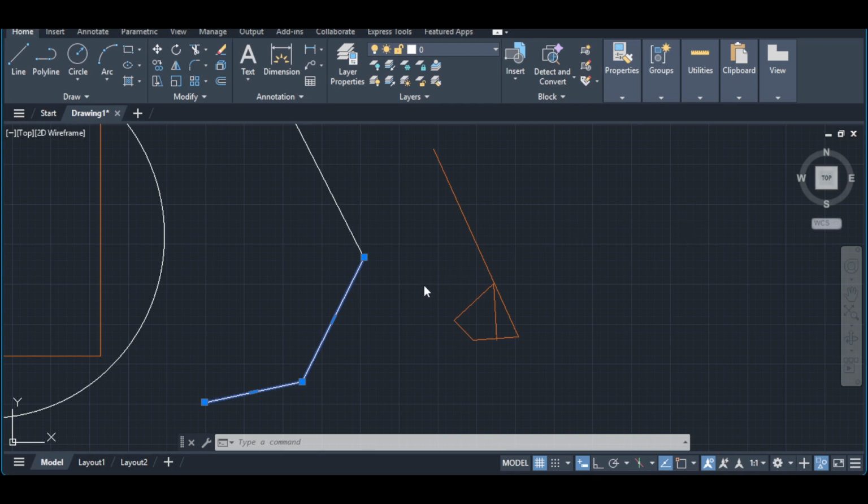In the command line, type Fillet and press Enter. This command is designed to create a smooth arc between two objects, but with a simple adjustment, it becomes perfect for joining lines into a crisp corner. If you prefer shortcuts, the single letter alias F also works, and you can access Fillet from the Modify panel on the ribbon, but typing it is usually the fastest.